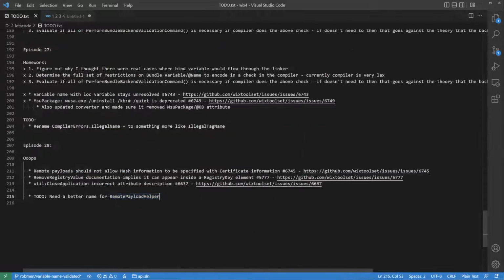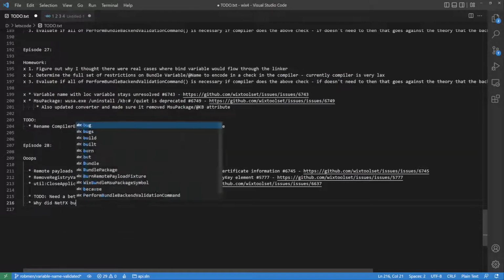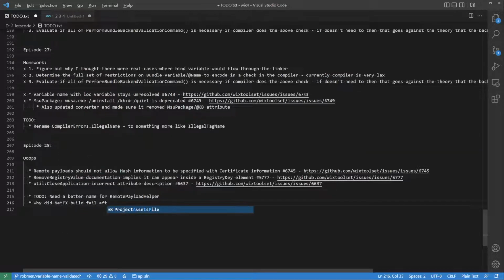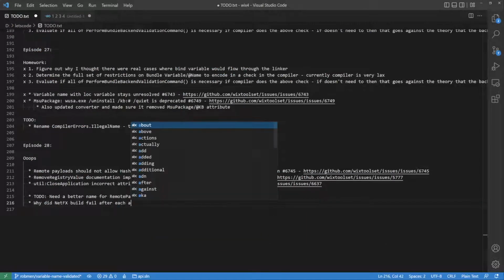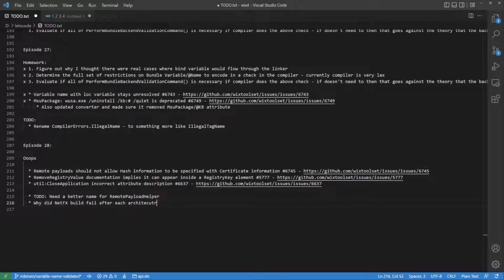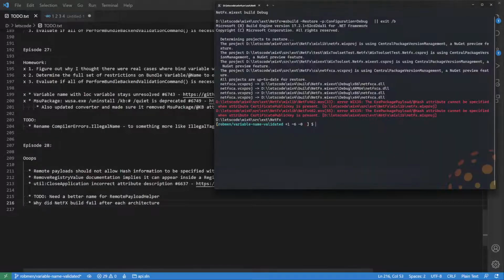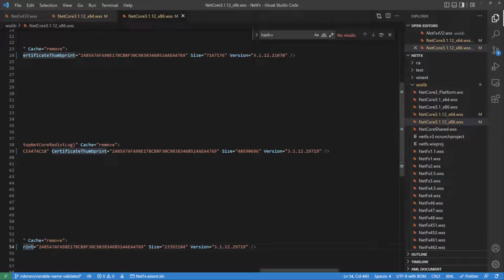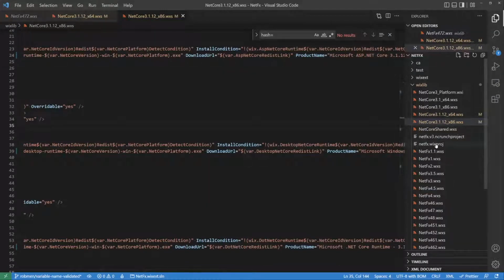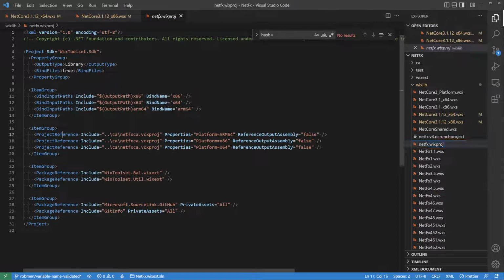Why did NetFX build fail? Oh. Okay, I have a thing after each architecture. And I think I have the answer because they're separate builds and we are telling it to bail after the build. I just want to look real quick. Too many Visual Studio Codes open. Normally I only have one. The NetFX Wix proj. Yeah, there it is.